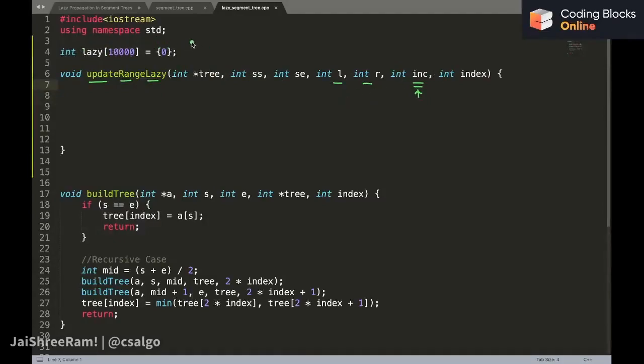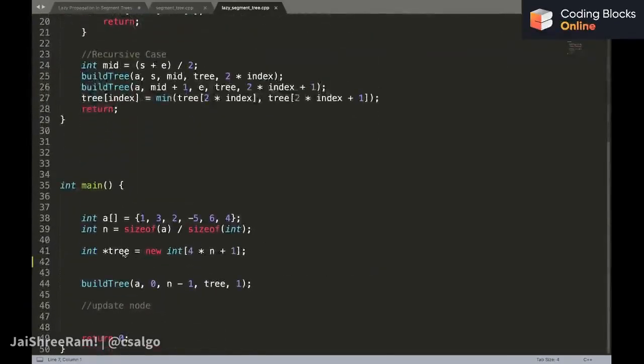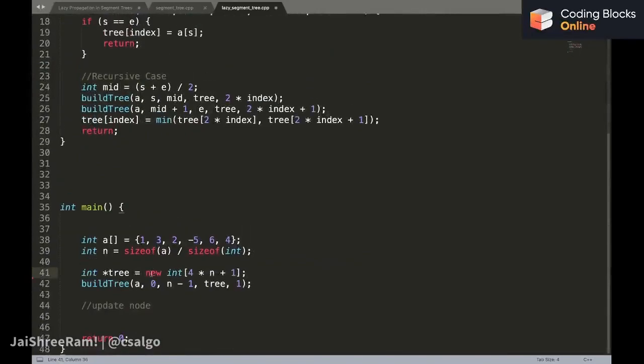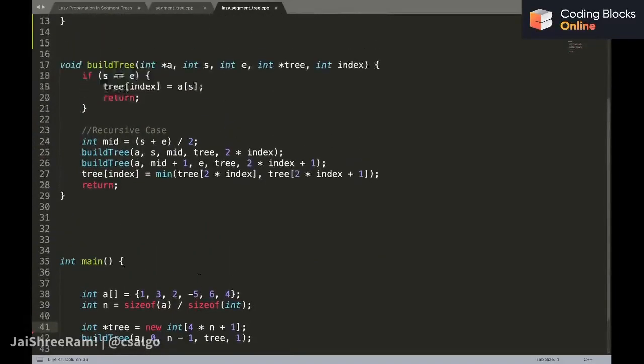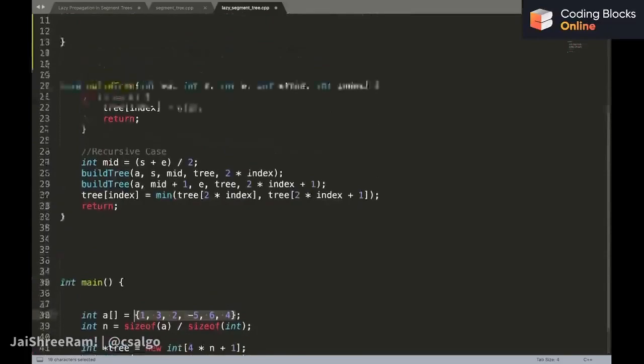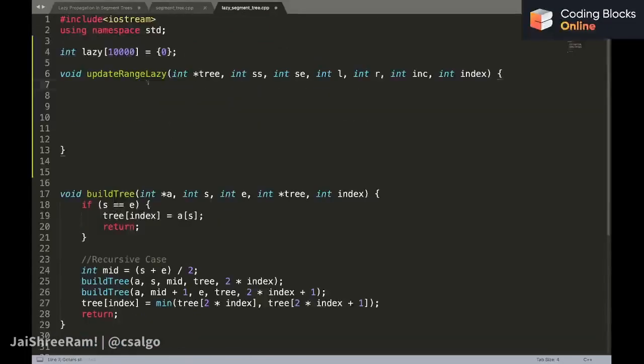Apart from the regular array, we also need to take another array, that is a lazy array, and you can see I have constructed a large array and all the elements have been initialized with 0. So that means lazy of every node in the beginning is actually 0. The build tree code will remain the same, no changes in that. And here we have called the build tree function that will initialize the initial tree from the array. So you're given an array, you build a tree, and after that you start performing updates on that tree. So let's see how we can build this.